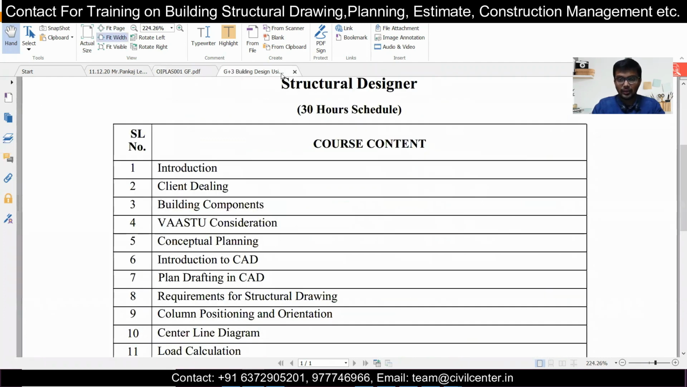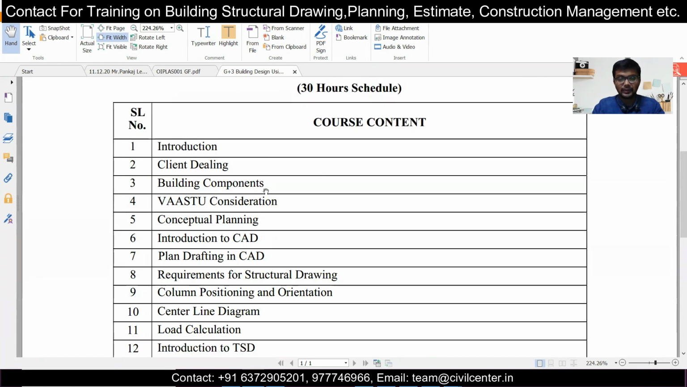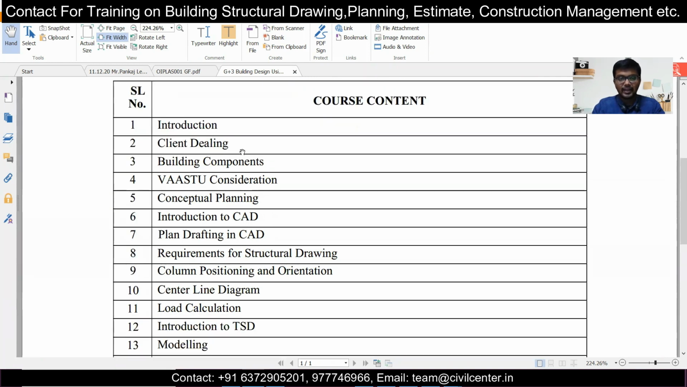Let us go to the course content first. The course, G+3 Building Design Using Tekla Structural Designer, is divided into some aspects. First, as you can see, introduction, and then client dealing. Client dealing is very important, even if you are working in a company sometimes, and most importantly, if you want to become a consultant. How to talk with clients, how to take the requirements from clients so that you don't have to do repetitive work, how to deal professionally with them, how to engage with them in a conversation so that the clarity of your thoughts is conveyed to them. Everything will be covered in the client dealing part.